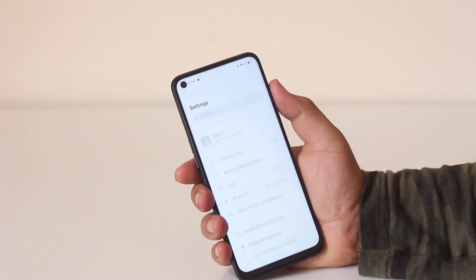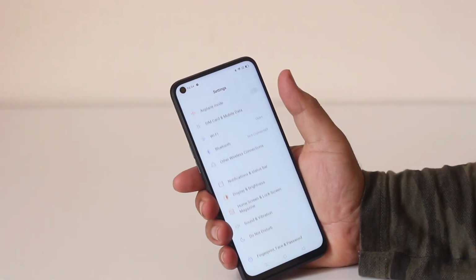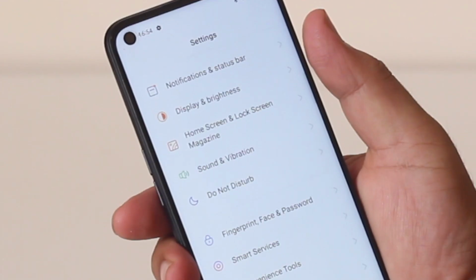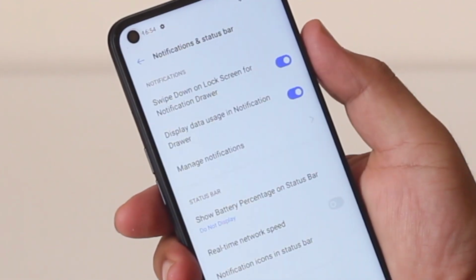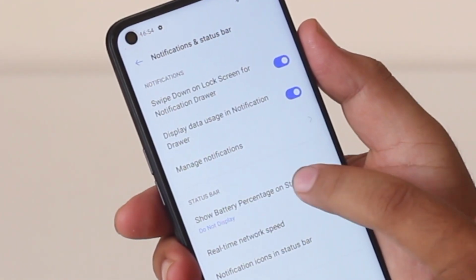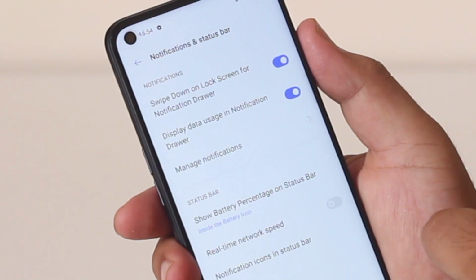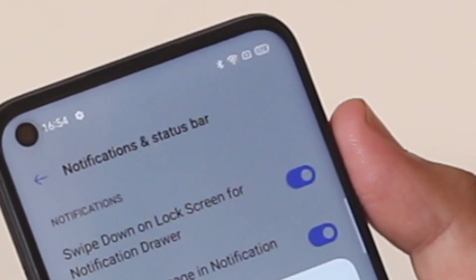Next feature is about enabling the battery percentage. Go to settings, notification and status bar, enable the battery percentage, and you are done.